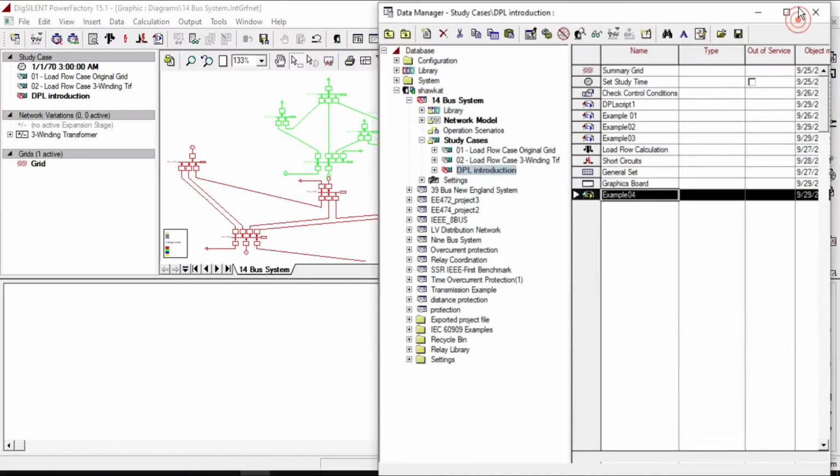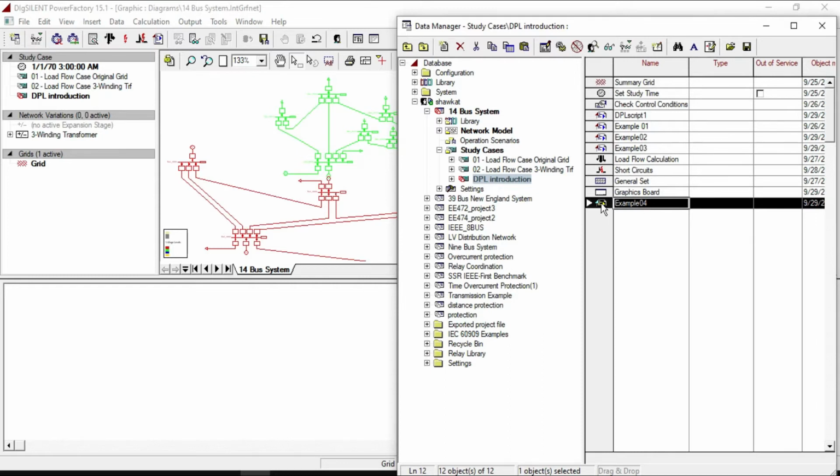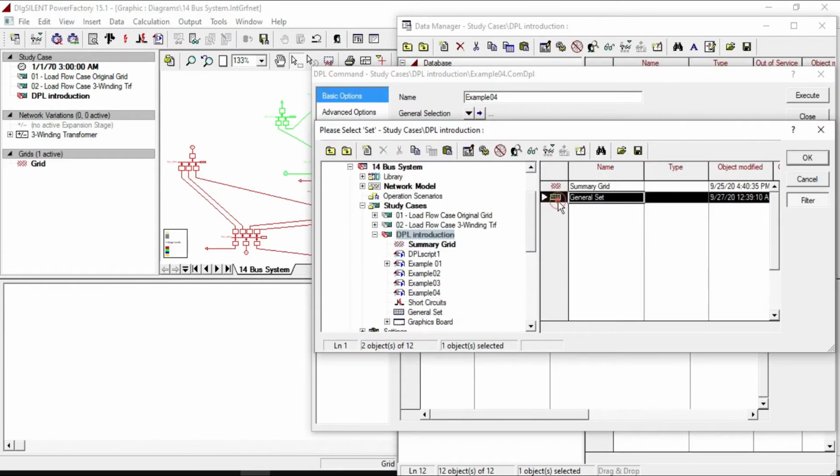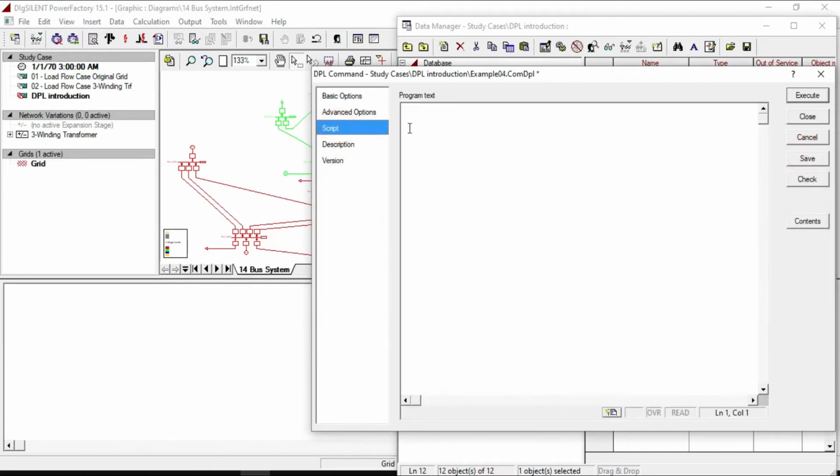Now let's go back to our DPL command. Select the General Set. In the script, it is the place to write our program code. First of all, let us define our variables that we are going to use. int error; set st; object o1, o2; semicolon.